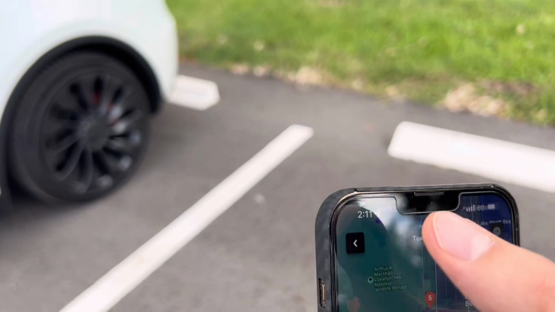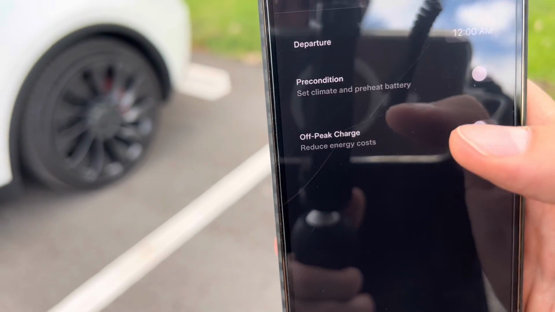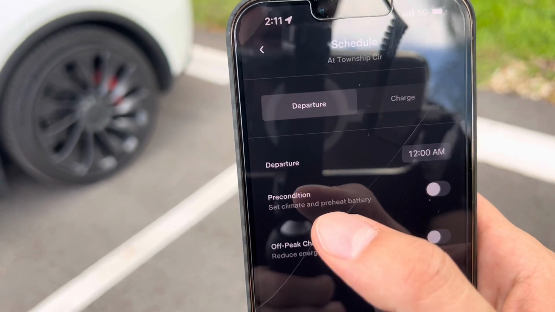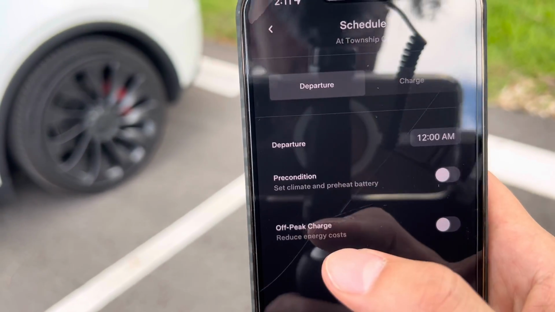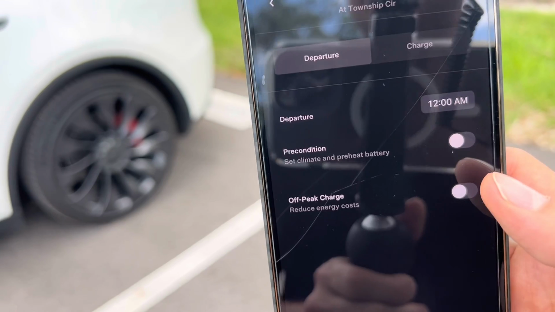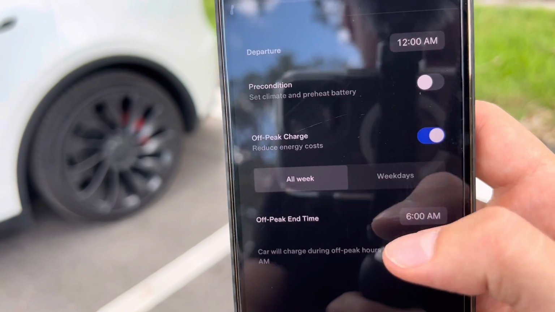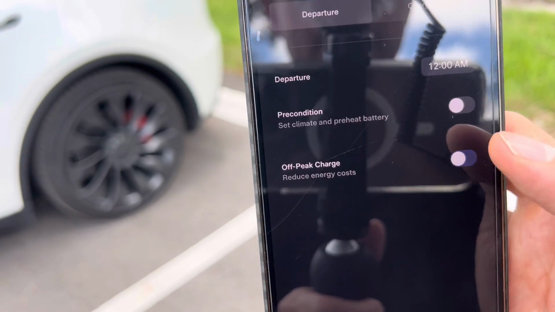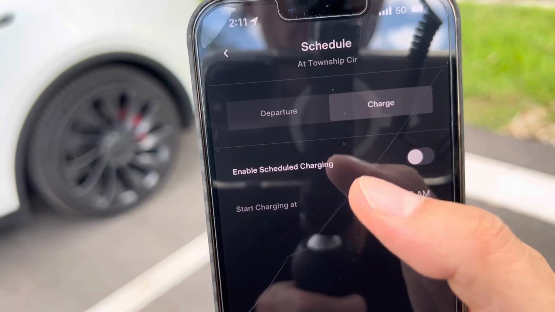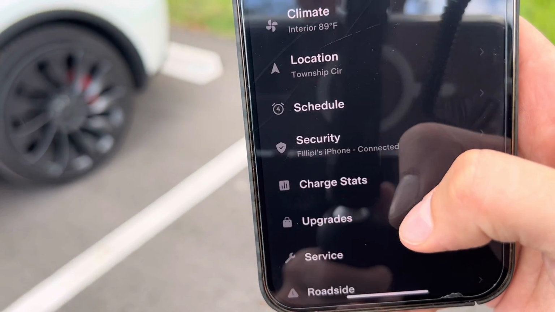Alright, so now if we go back here, we go to schedule. This is more if you're charging at home, because this is departure. You would select the time you're departing, whether you'd like to precondition the battery, and if you wanted to, charge during off-peak hours. Obviously you get charged different rates for charging at different times. So if you want to charge at night, you would pick all week, all days, off-peak end time. You'd put the time you wanted to end, and the car would just charge. Then here you have based on the charge, and you can schedule when you want it to start charging. So that's another feature there.